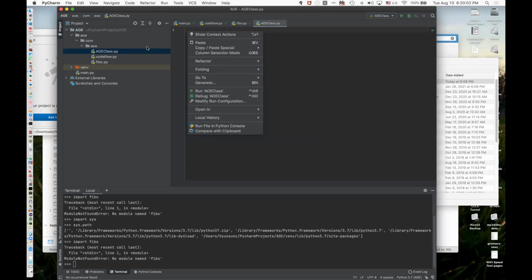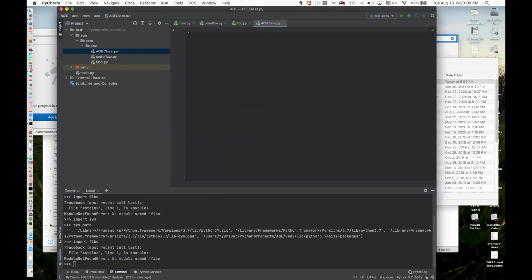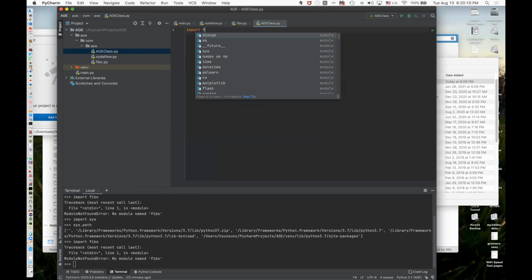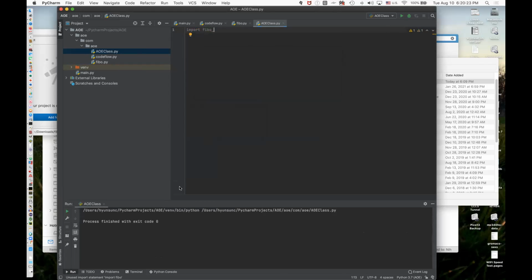Import fib. Import, that's what I want you to write. Import fibo, yeah, okay. So now if you run it, you should be fine. You will not have a problem, okay. All right, so it's finished. Okay, all right.